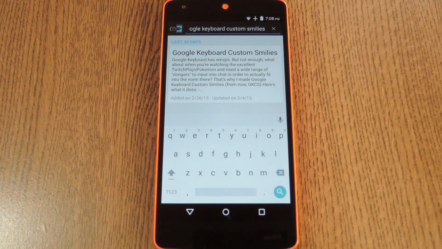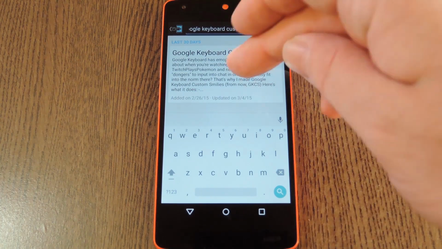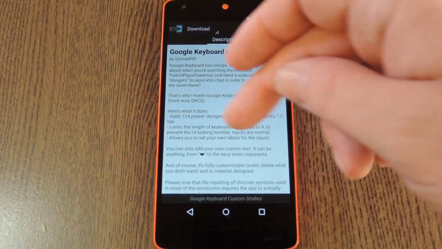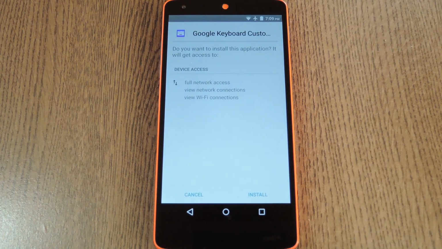To get this one going, you'll need to be rooted with the Xposed framework installed, but if you need to get up to speed in that regard, just check out my full tutorial at the link in the description below. Then to get started, head to the download section of your Xposed installer app and search Google Keyboard Custom Smilies, then tap the top result.